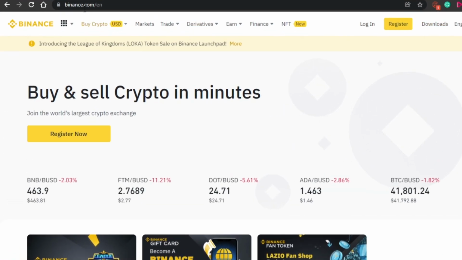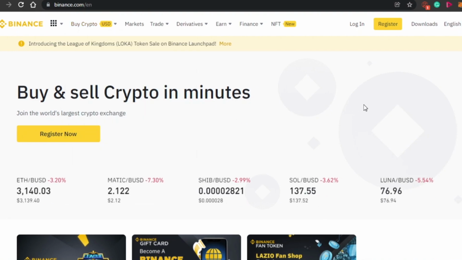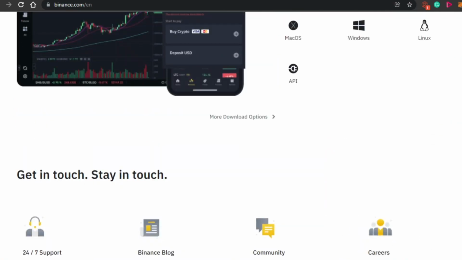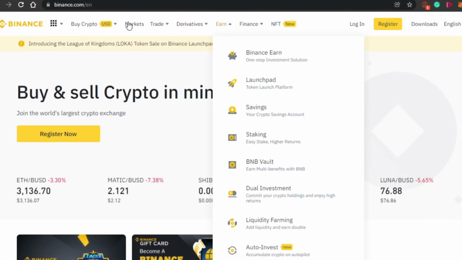First, what you have to do is simply come to Binance.com. Now, you might be wondering, Binance is a crypto platform, right? Where we buy and sell cryptos. But do you know that now Binance also has its own NFT marketplace where we can actually buy, sell, and create our NFTs? So we will be checking out the NFT marketplace for Binance.